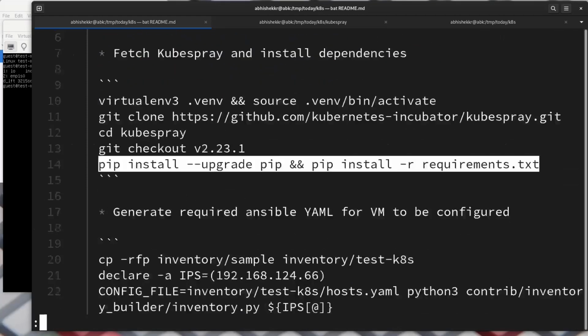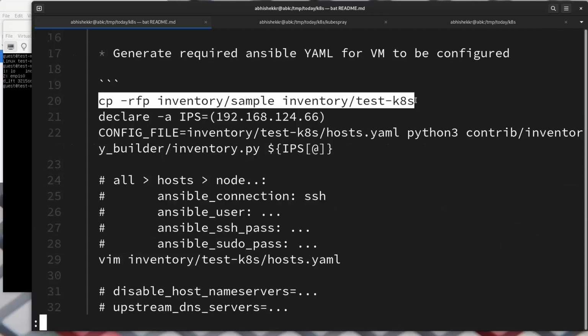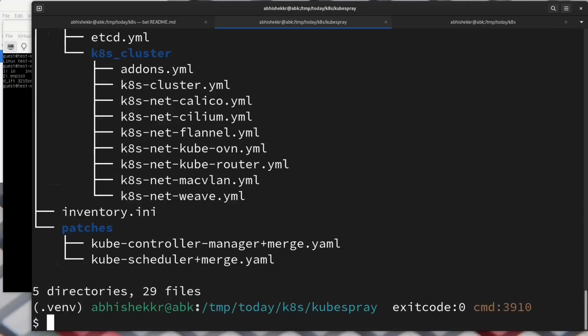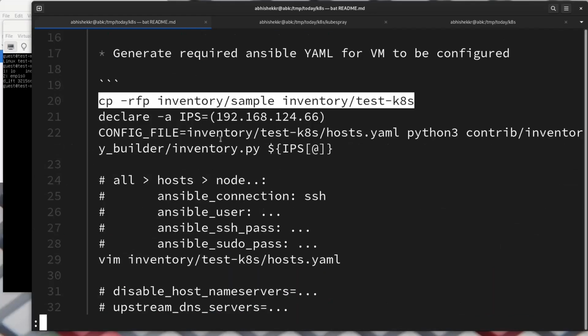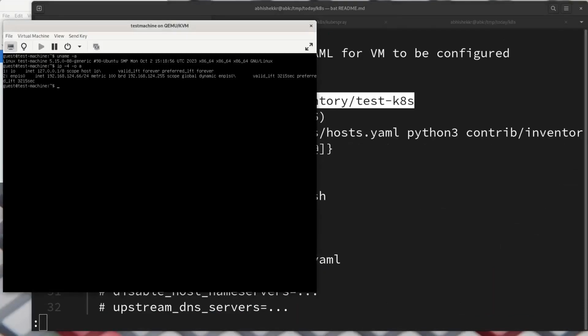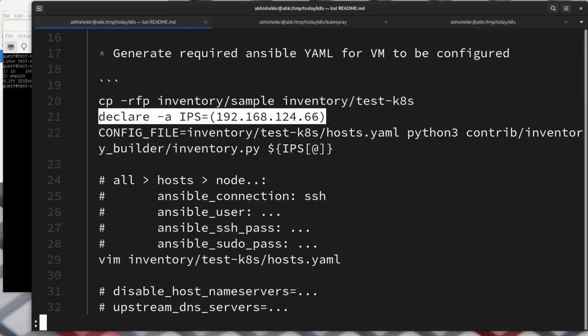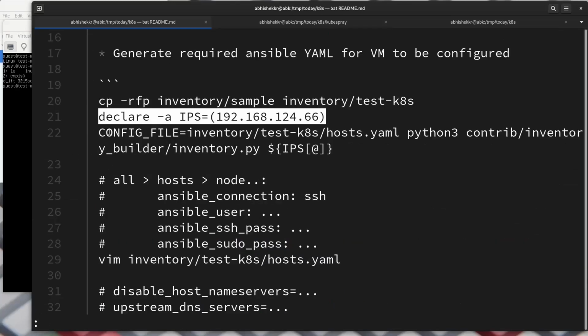Phase two will generate the required Ansible fixtures to run the setup automation. Copy the sample fixtures to inventory under a name for this cube setup. Declare IPs to the address we saw assigned to the VM. This is a single node setup. For multi-node, this will be a space-separated list of IPs.